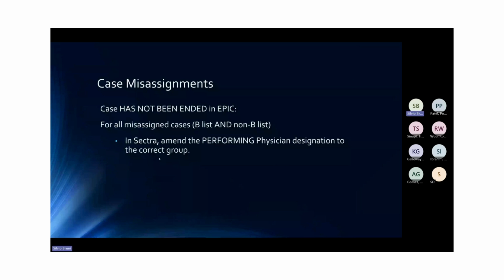So what about for cases that have not been yet ended in Epic? For these cases, the WFO can still be triggered if the performing physician tag is changed in Sectra before ending the case. So not the reading physician, this is going back to the performing physician.